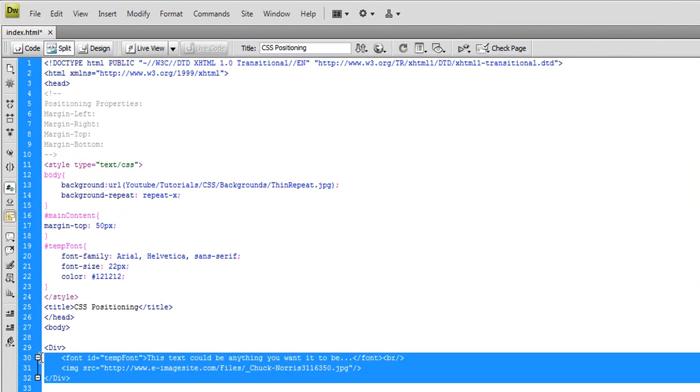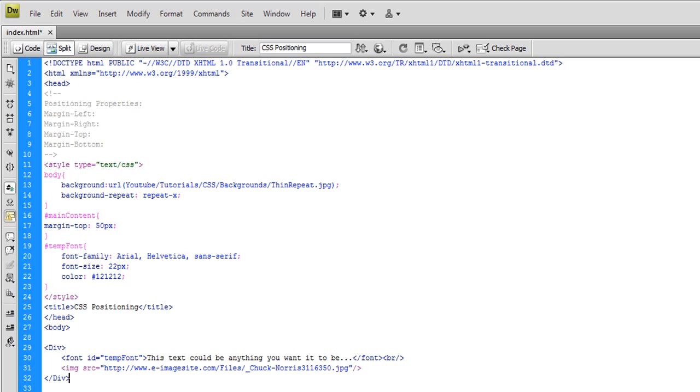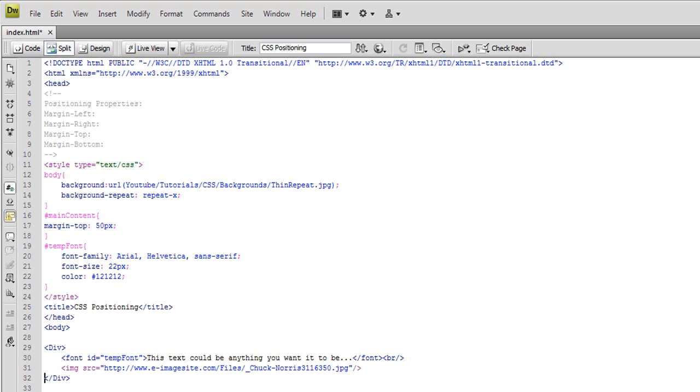All you're going to notice here is that I have a div with a font inside of it, and I have a space, and then I have a picture of good old Chuck Norris. So we're going to be messing with the alignment of Chuck Norris, and let's get down to it.